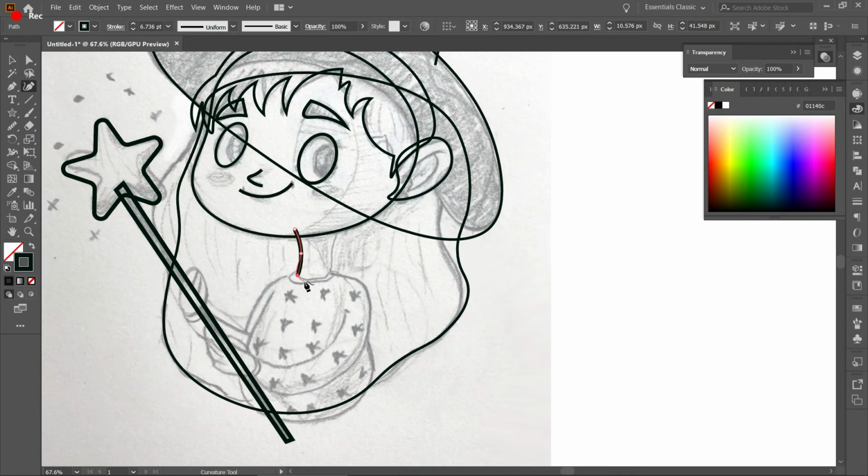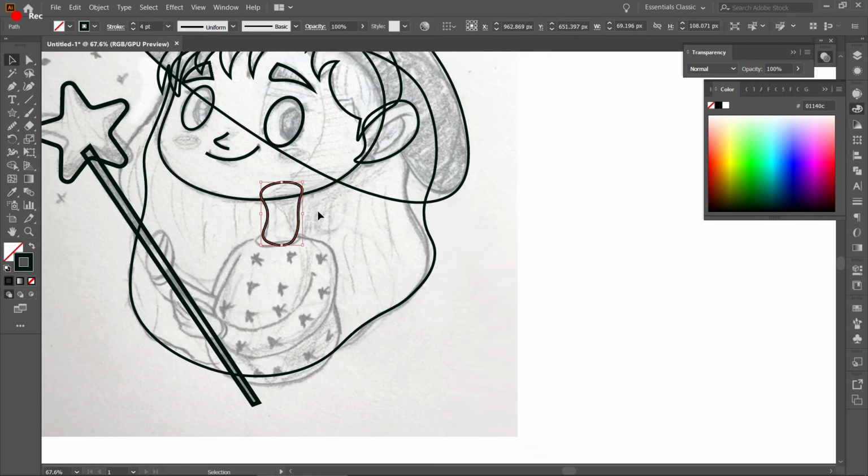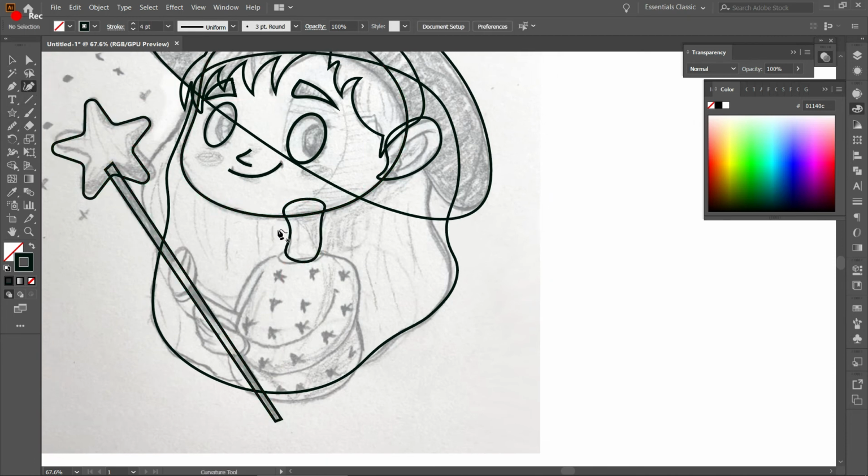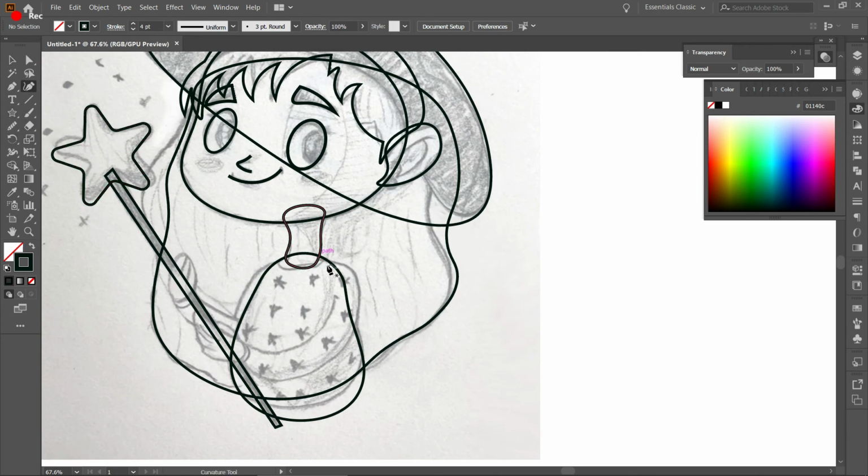And with the curvature tool again, we will continue working on the neck like that. Okay, and just continue working on the body like we're having here. Like that. Okay, and also with the smooth tool, let's modify these anchor points a little bit, and I think it looks nice this way.